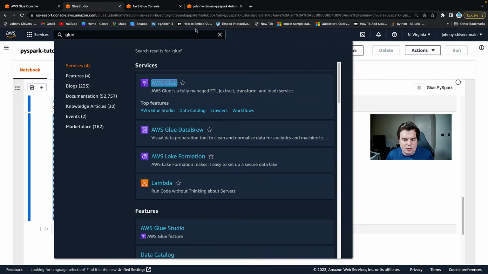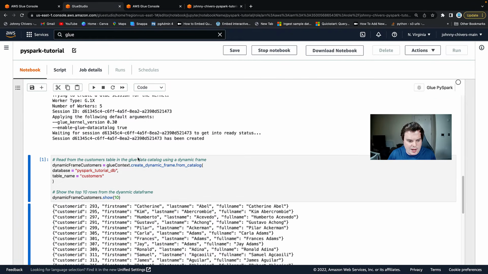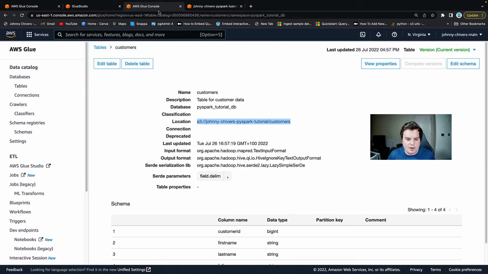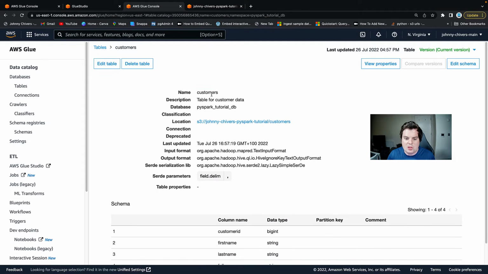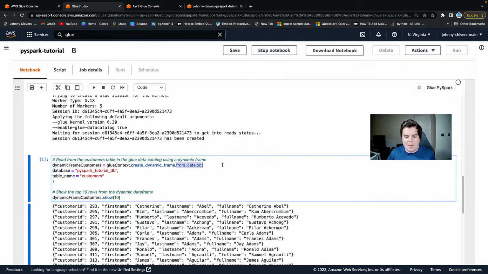If we look back on the Glue Studio and have a look at the from catalog method, you'll see that it's lifting from a database called PySpark, which is where we were in the Glue data catalog. So we're inside the PySpark database, and it's lifting by name a table called customers. And again, if we look here, there's a name called customers. So by supplying the database and the name of the table, we're able to use the Glue dynamic frame library and the from catalog method to lift the data we have sitting in S3.